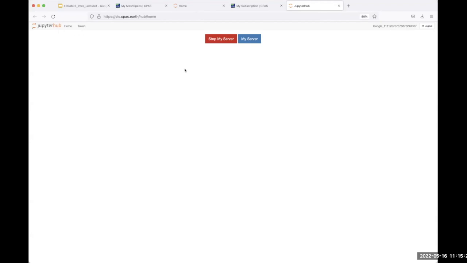In this page, you probably see Start My Server. Please just click the button, Start Your Server. It is blue or green, so usually it is safe to click such buttons. I have already started my server, so if you come back, you just see the buttons, My Server or Stop My Server. So I go into My Server.